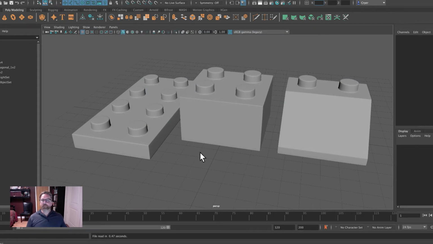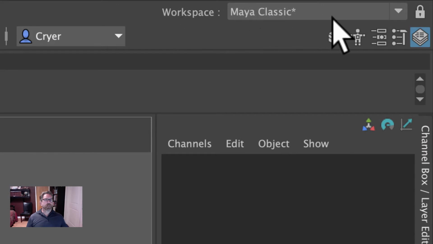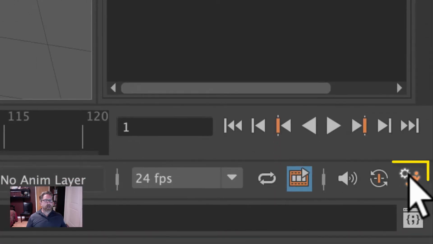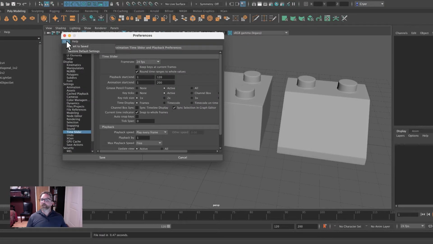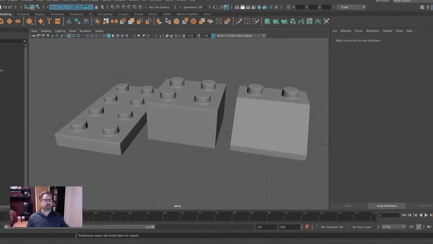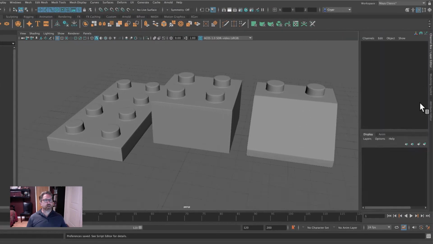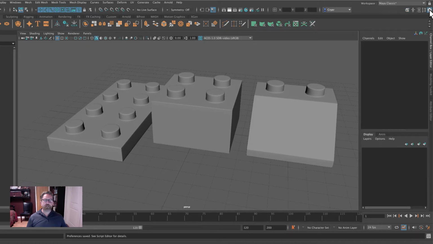Let's get started. First, let's make sure that our interface is the same. We're working in Maya Classic, and it's not a bad idea for these first few lessons to hit the preferences icon and hit restore default settings. Today we're going to be using the channel box, and note that we can minimize or maximize the channel box by clicking the tab, and this icon here will turn the channel box off or on completely.